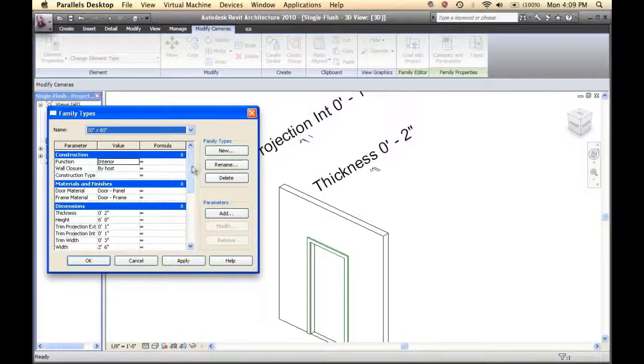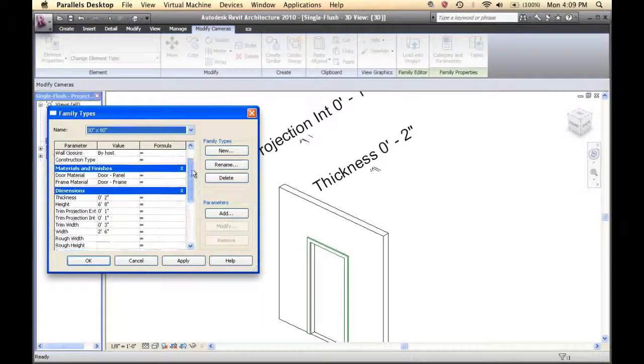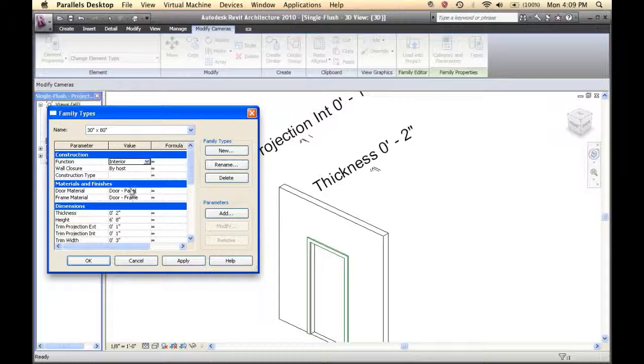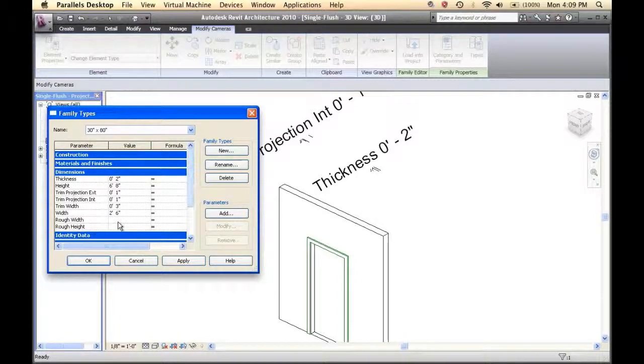These are all of our parameters that are included in this family. All right? Are they type parameters, instance parameters? At this point, I don't care. These are just all the parameters that are in this family. You should be familiar with this by now. So if I look, let's look specifically at some dimensions, because that's where it's going to be most obvious in this family. Width, 2'6". So for the 30-inch door, we're looking at a 2'6", right? So this container holds these values for these parameters.